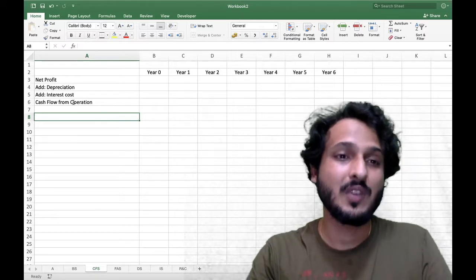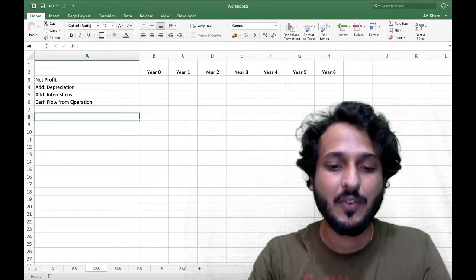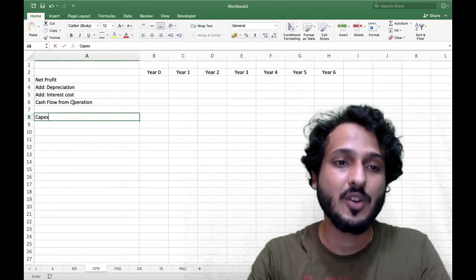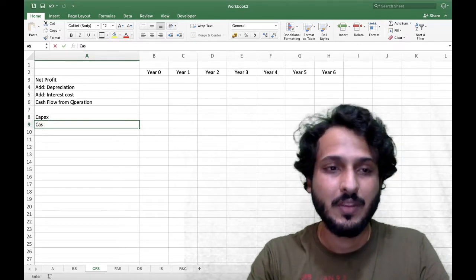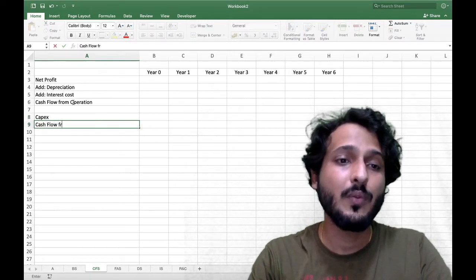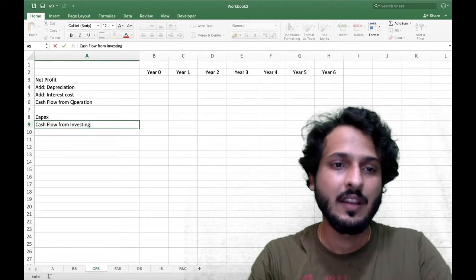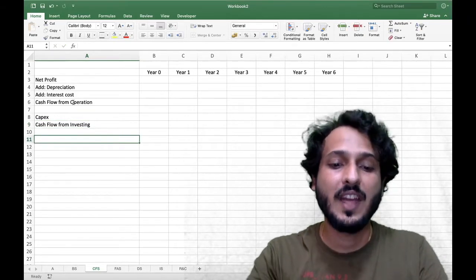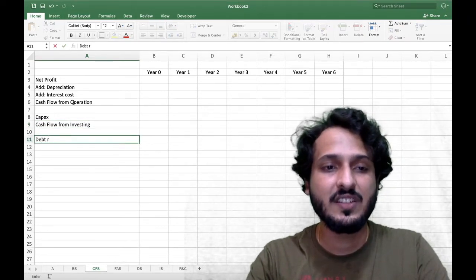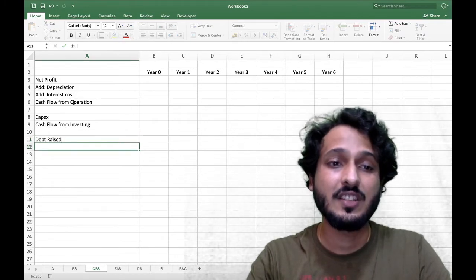Now we have cash flow from investing also. We have capex, that is the purchase of cart. So that will be cash flow from investing. And then we have cash flow from financing, where we have debt raised. Debt raised, this is a new one.